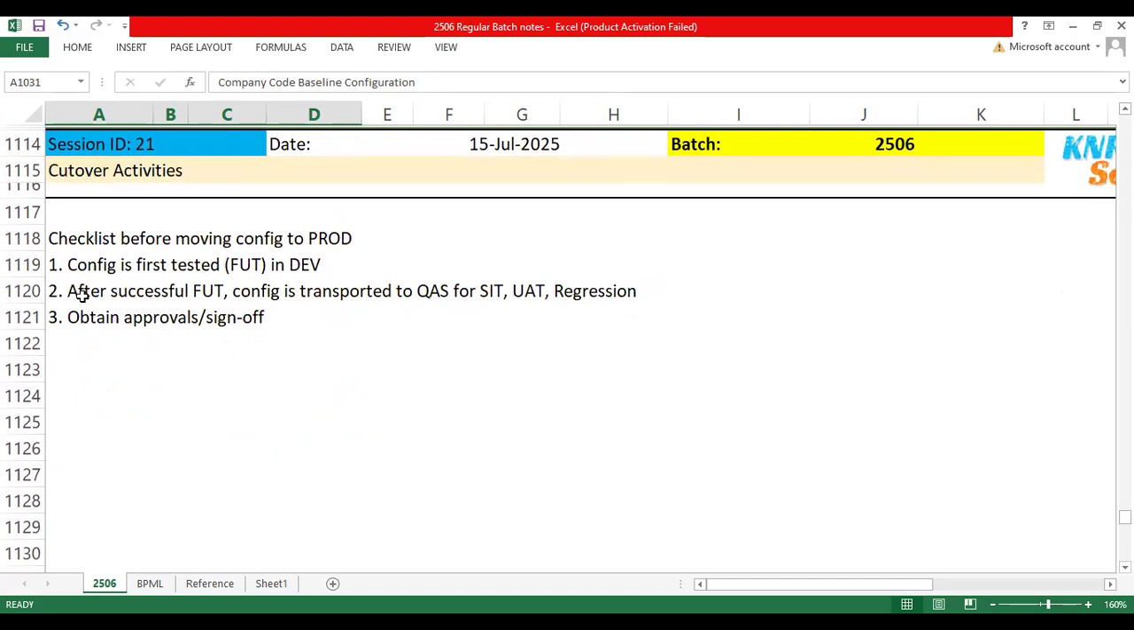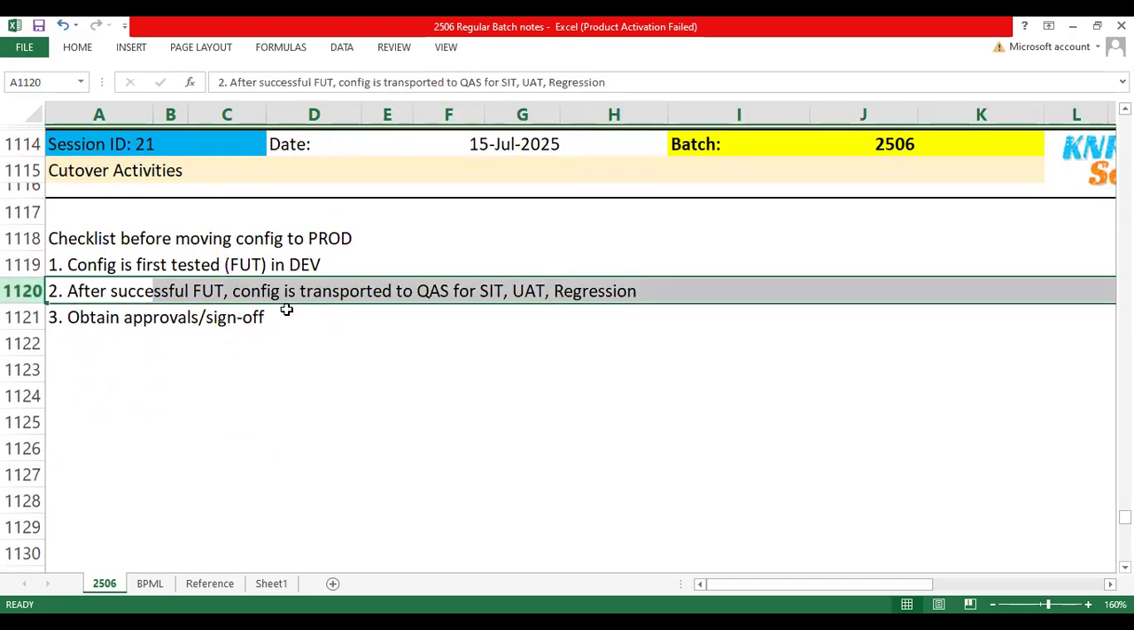Once FUT is done, it will be moved to the quality system for SIT, UAT, and regression. Then one by one you will go. Then you will say that currently this company code configuration is in SIT. Once it is done, the person who has done it will provide their sign off and approval. It is working as expected as part of SIT. It has passed. Then it will be moved to UAT.